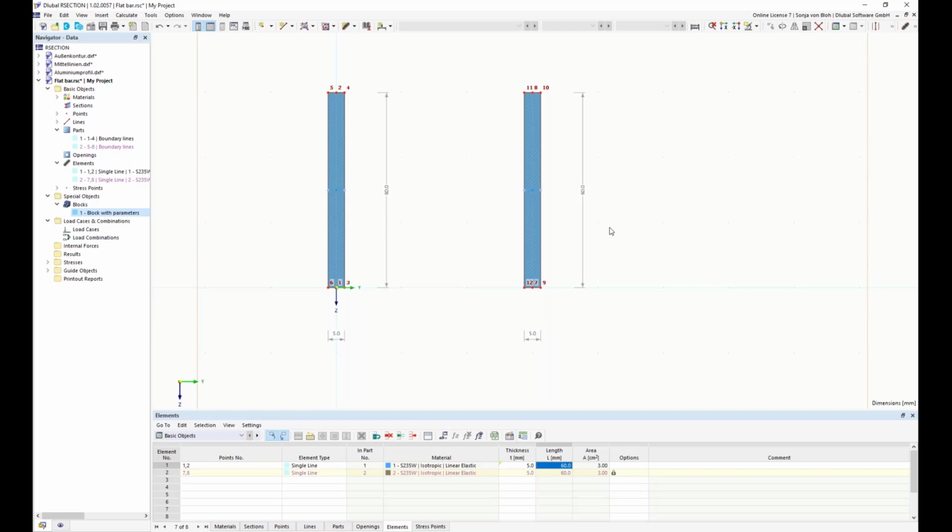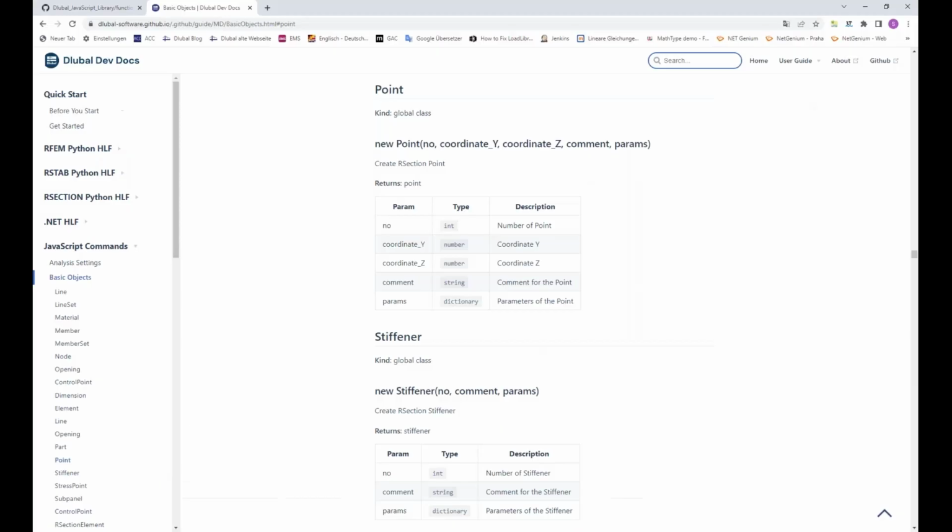With scripting, it's possible to create the topology, the load cases, and the internal forces. For the creation of script files, you only need an editor like Notepad++. The documentation on blocks with JavaScript can be found on GitHub. I will show you this.